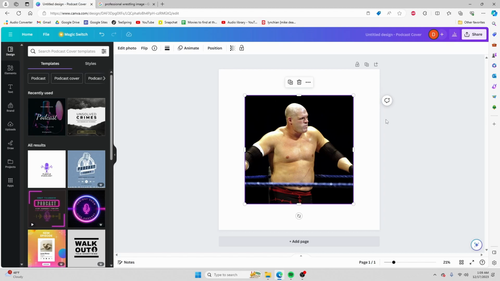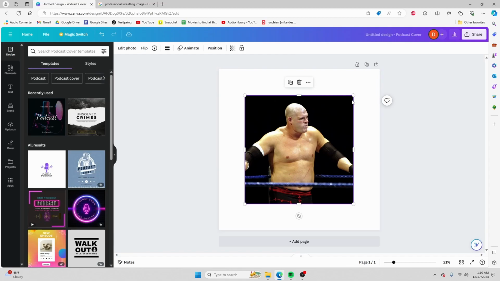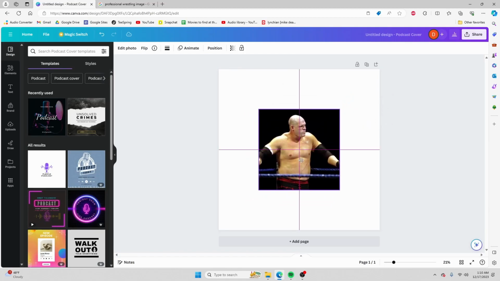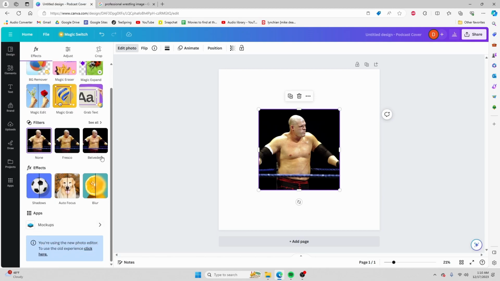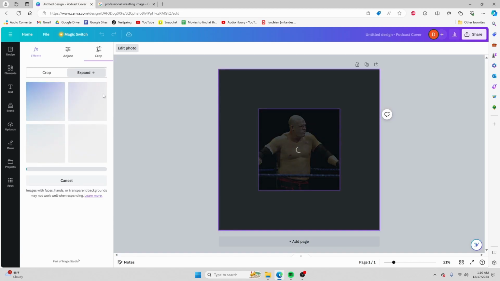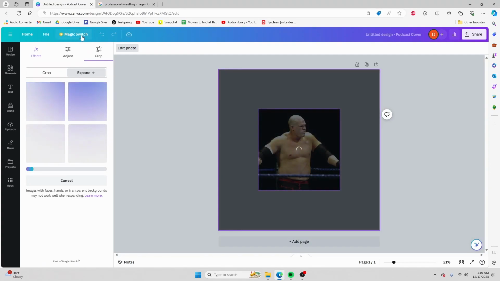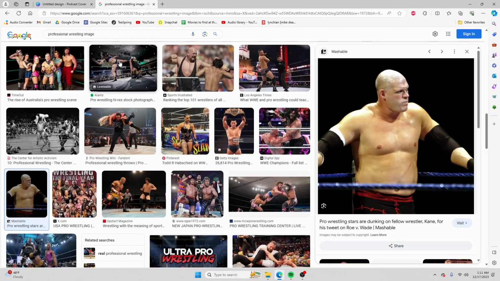Today we're going to be letting AI finish wrestling pictures. So I just googled professional wrestling image and grabbed this one of Kane here. We're going to shrink it down, try to center it, there we go. And then I believe if we do edit photo, magic expand, whole page, expand, here we go. Now we're going to figure out what else is going on inside this picture that we just aren't seeing. Any day now. All right, well, that picture of Kane did not work.